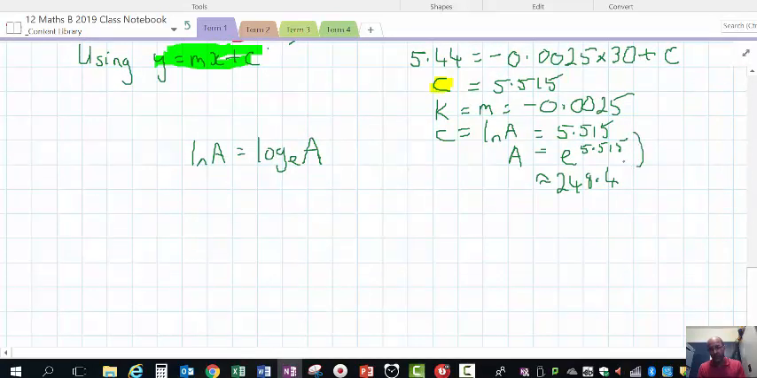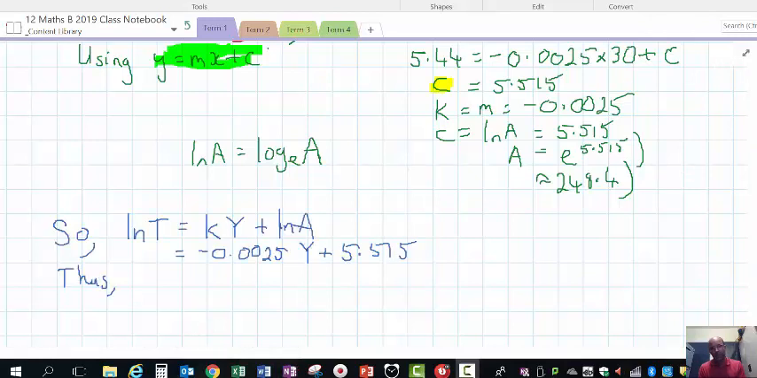Get about 248.4. In questions like this, that's an exact value, but with some models it is actually more useful to have a decimal approximation, and that's the case in this model here. But of course it's not exact, it's a decimal approximation, which limits the model slightly.